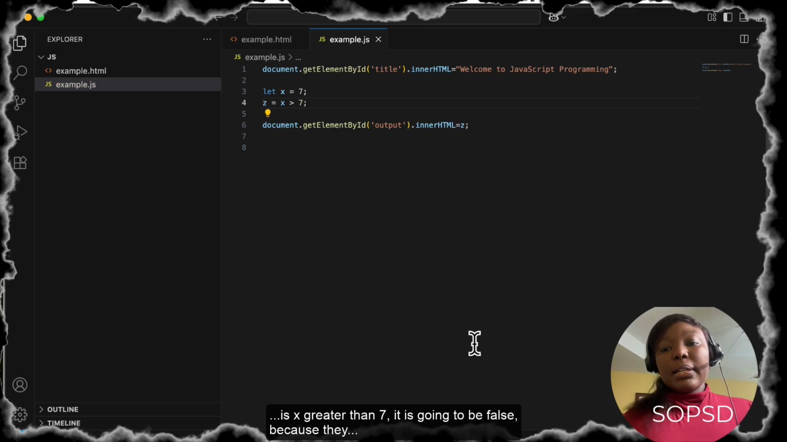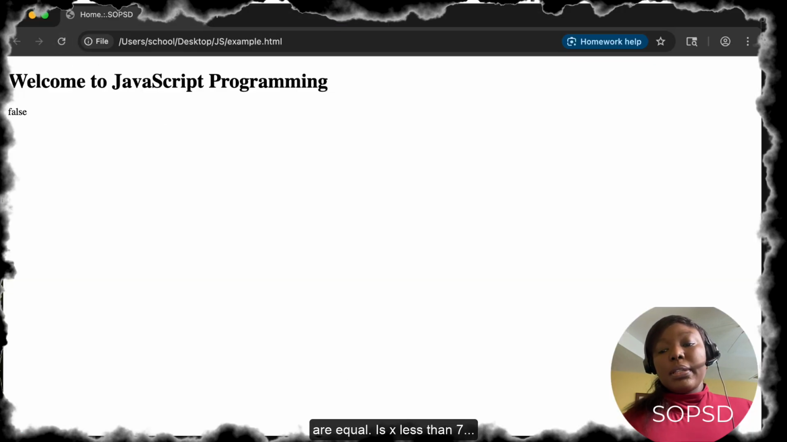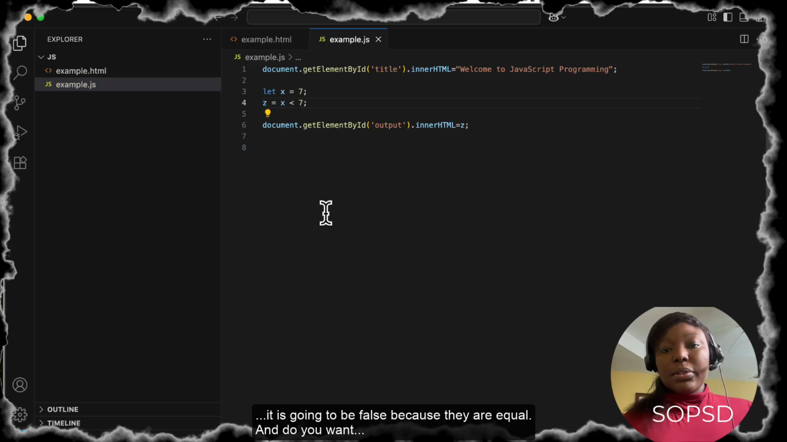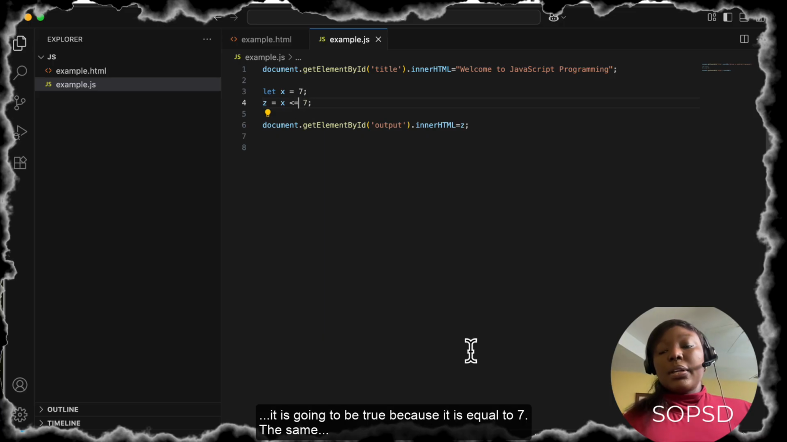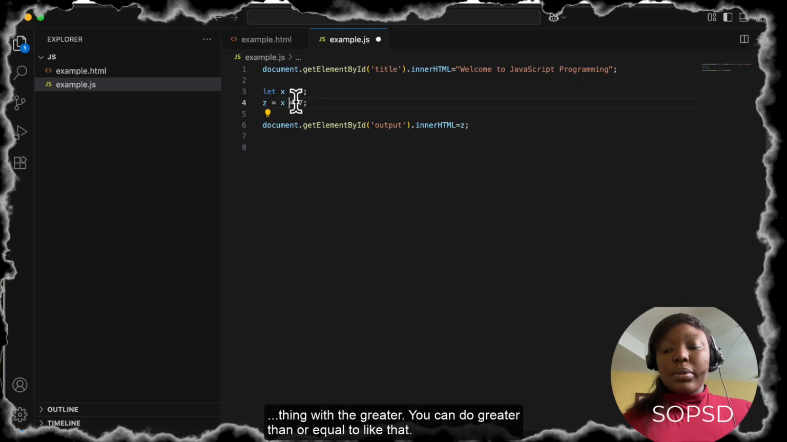Is x greater than 7 is going to be false because they are equal. Is x less than 7 is going to be false because they are equal. Okay, and do you want to ask if x is greater or less than or equal to? Is going to be true because it's equal to 7. All right, the same thing with the greater. You can do greater or equal, like that.